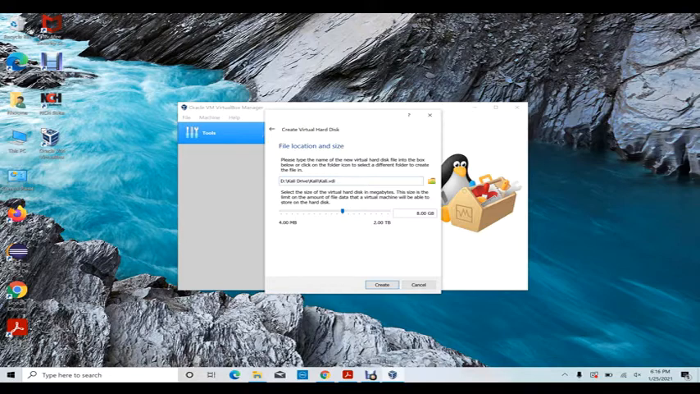Please type the name of the new virtual hard disk file into the box below or click on the folder icon to select a different folder to create the file. It's okay. Kali VDI is the hard disk I chose. Select the size of the virtual hard disk in megabytes. This size is the limit on the amount of file data that a virtual machine will be able to store on the hard disk. 8 gigabytes is low. I will choose 20. I think 20 gigabytes is good for me.